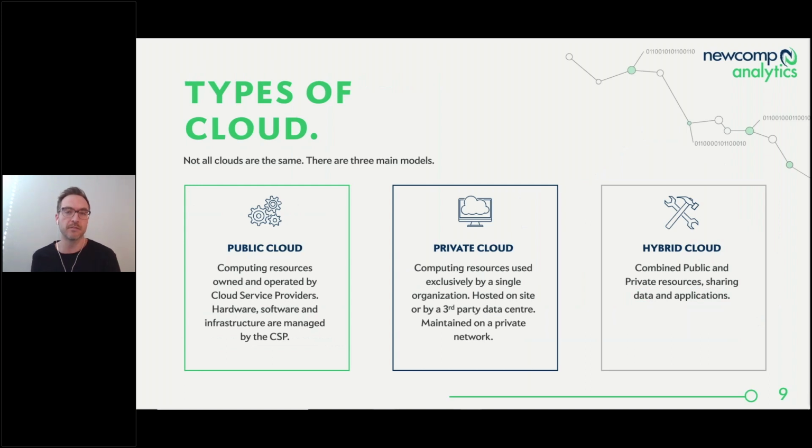There's a couple of different flavors of the cloud. Most of the time when we're talking about the cloud, we're talking about public cloud. So Google, AWS, Microsoft Azure, IBM Cloud, Salesforce, Alibaba. There's some big cloud providers out there. That's generally what we talk about when we talk about the cloud. That's not always the case.